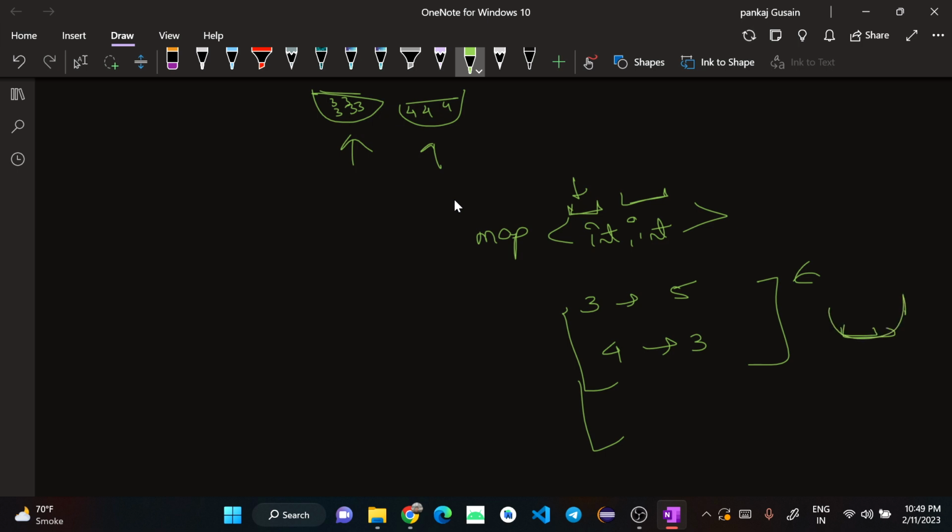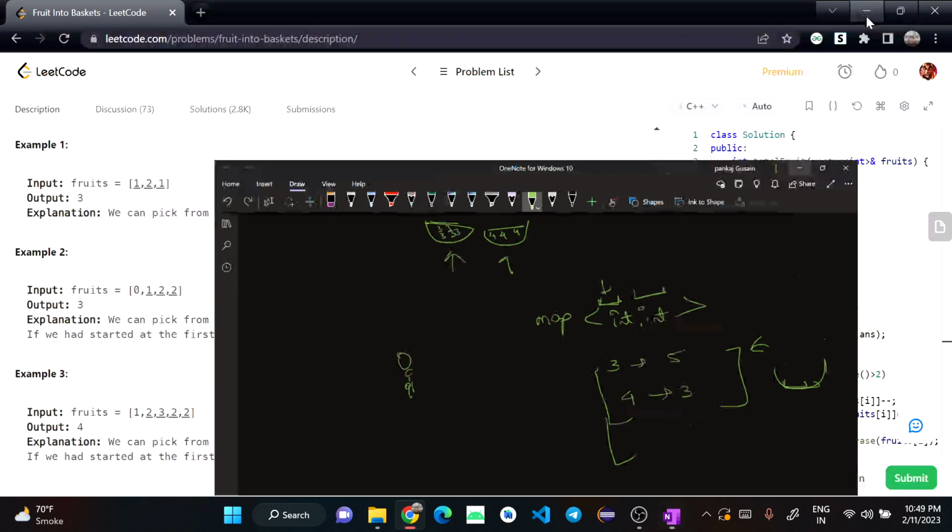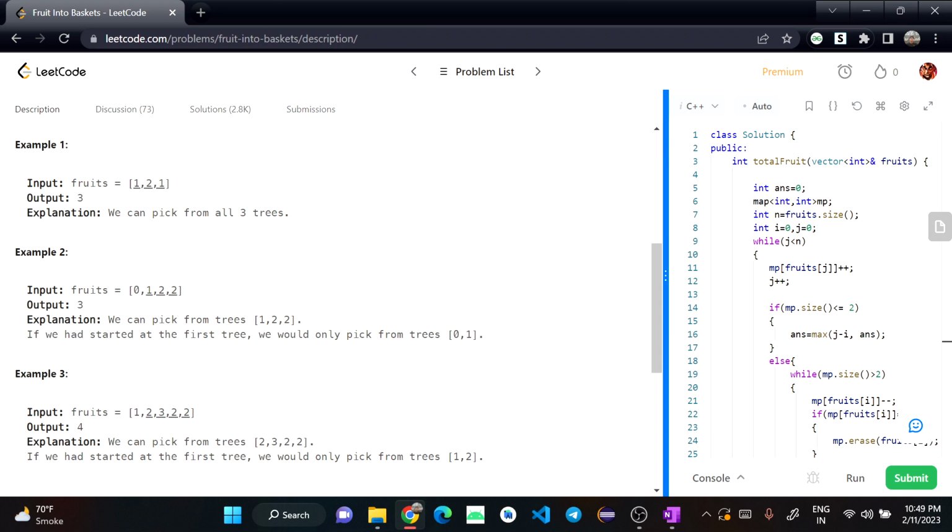So what will we do? We will just start removing the fruits from the i pointer till the map size becomes less than or equal to 2. Let me now show you the code for better understanding.